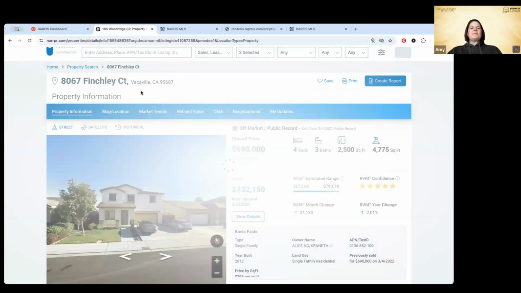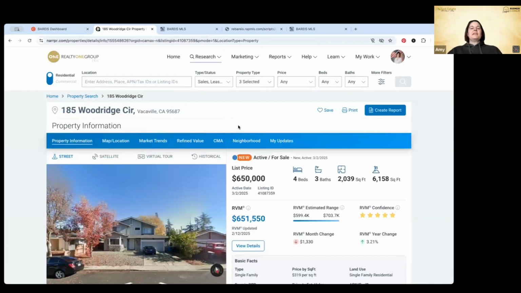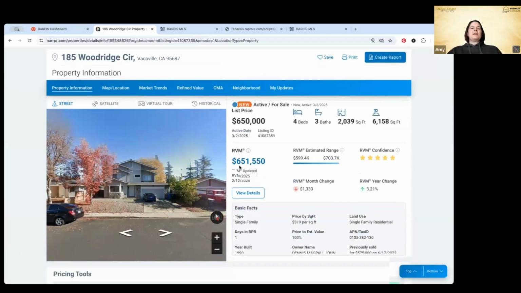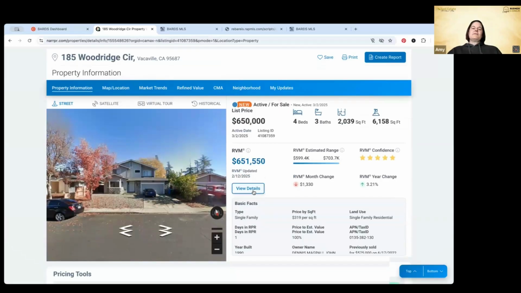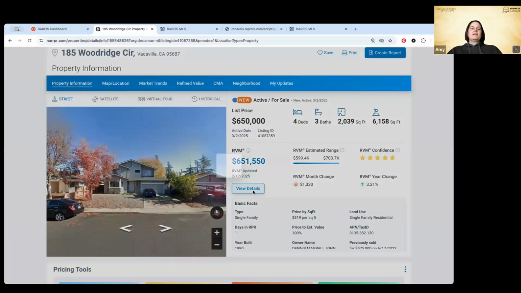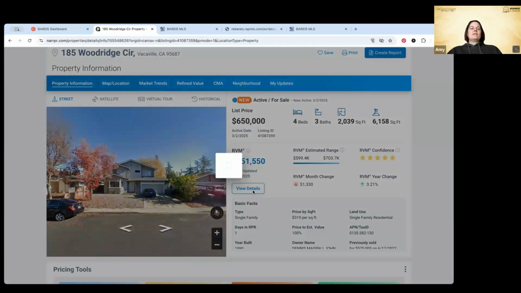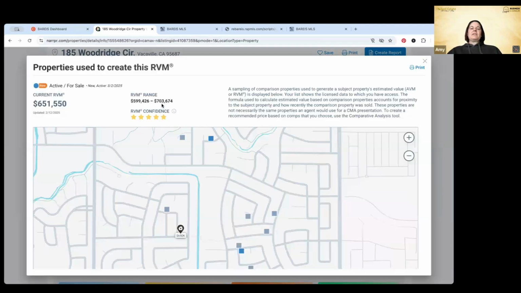So here's the property that we were looking at on Barry's. It says, here's our list price. Our RVM is $651,550. So this was the property that we looked at on Barry's, but it gives you a range of $599 to $703. So this is what it's looking at here.